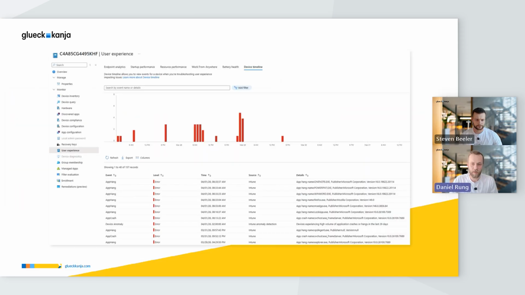Yeah, and the device timeline gives you all the events which happen on the device. So you see the app crashes here and hangs, which on this device were really often. On the details, you see a little bit more detailed parts of what happened on the device.